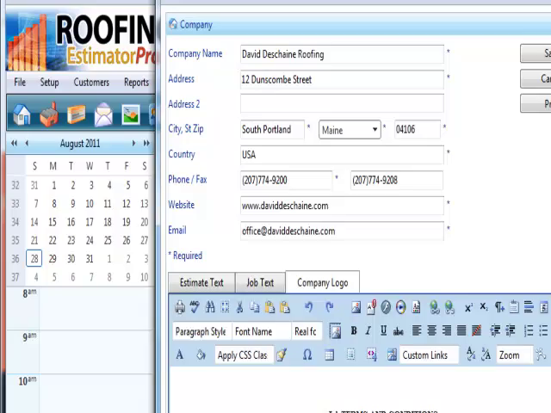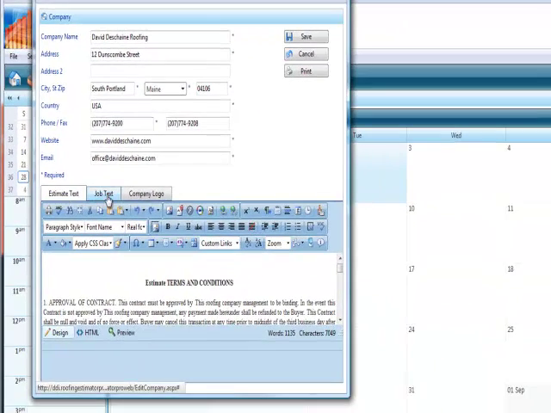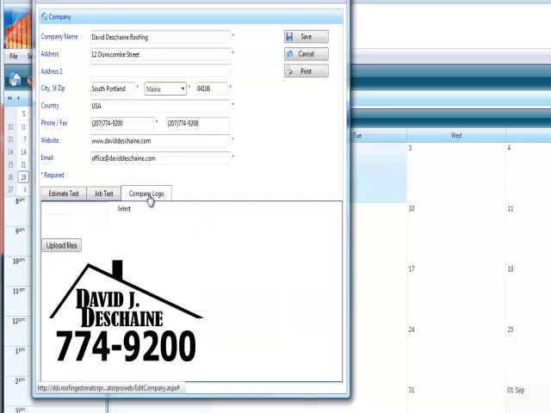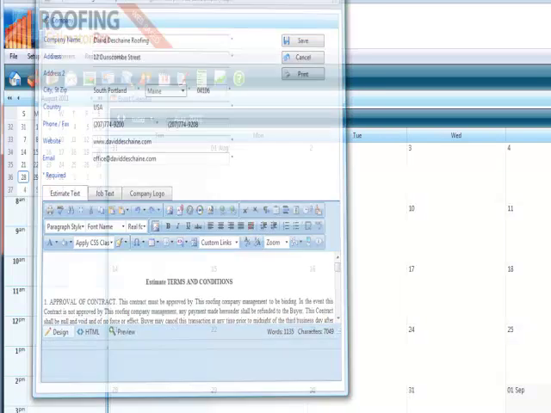Basically, you go through and add all your information: company information, job texting, everything's in here. It's so easy to use. Upload your logos, put your email addresses in, everything's in here. And this all gets added to your contracts, and the contracts are beautiful.